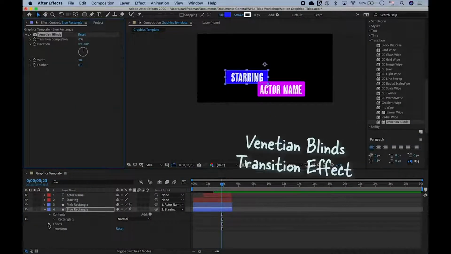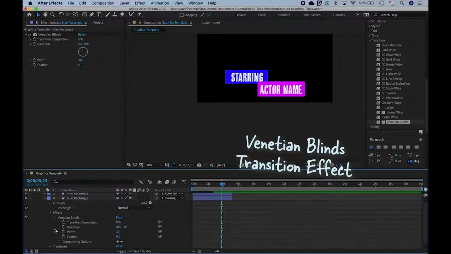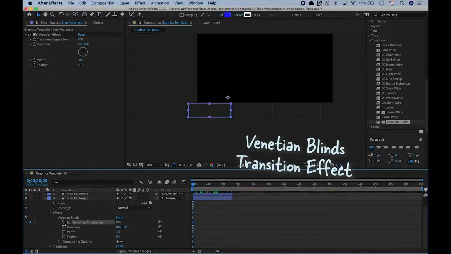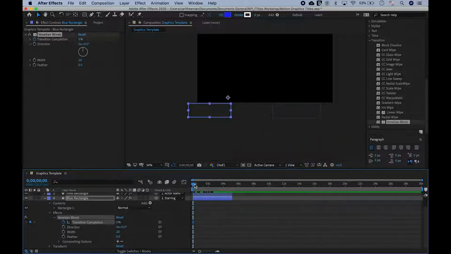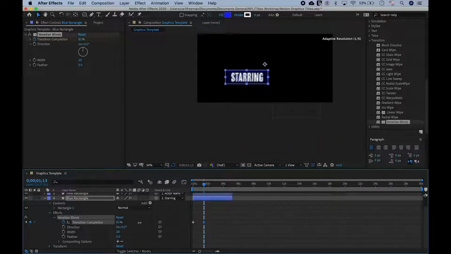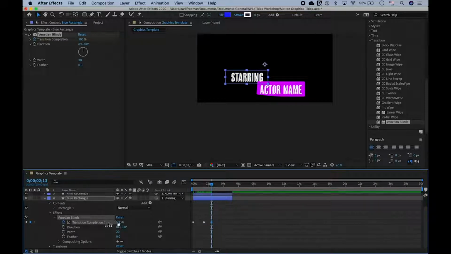Now let's add a Venetian blinds transition to the blue rectangle. I like to start it at 0, go to 100, and go back to 0, so that requires 3 keyframes. But you can do your effects however you want. Now, let's see how it looks.